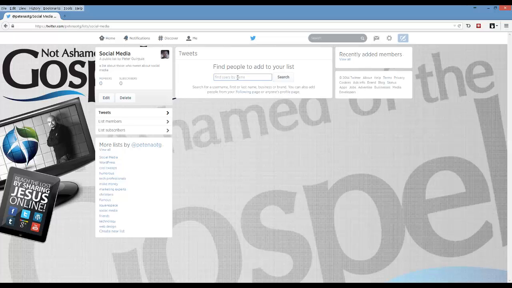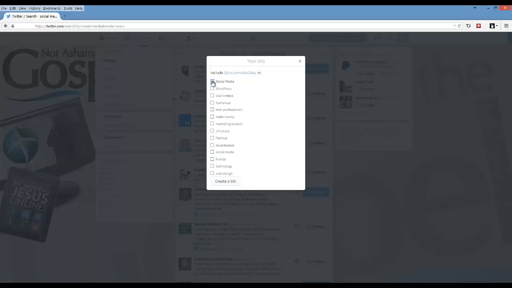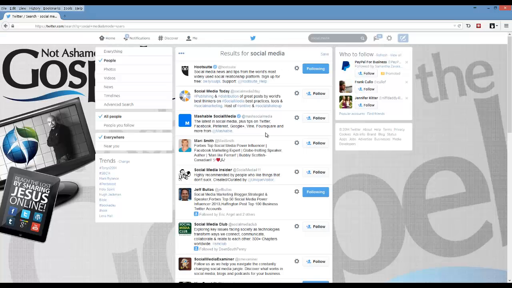So you could do a search. For example, I'm going to do a search for social media, and I'm going to see a bunch of people on here that usually tweet about social media. So when you click on the little settings gear right over here, you could add or remove them from lists, and then you just click on the list that you want to add them to, or you could create a fresh list anytime over here, and you could add as many people as you want to your lists.